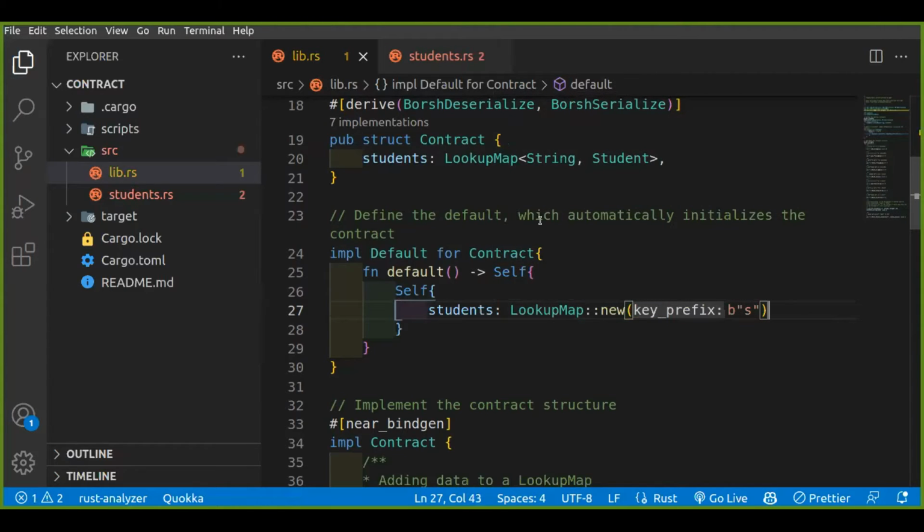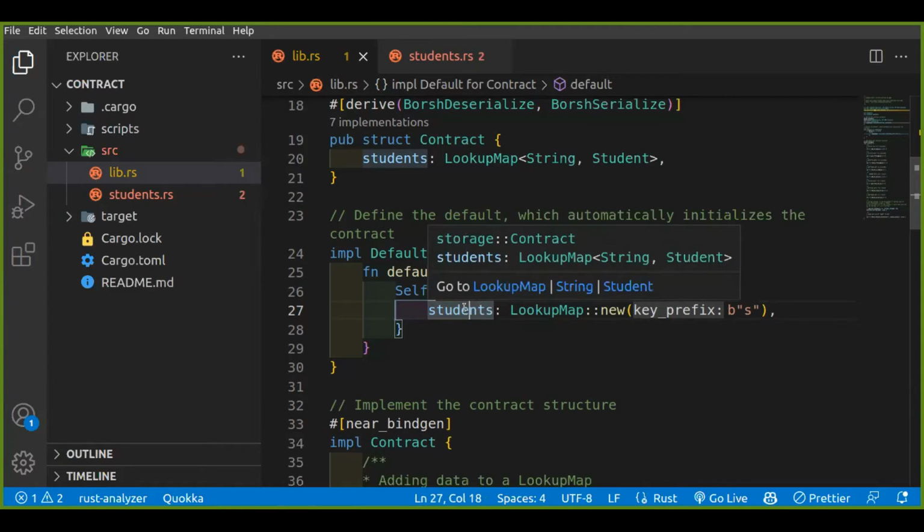And again, I think I came across this while you were doing the search. So there's a reason why we are using the prefixes. Like I said in the other session, we use them to give unique identities to our collections. So at this point, we have a lookup map collection, which we are storing as the student's property or student instance variable in our contract structure. So this is basically going to act as a database that is going to contain the student information.